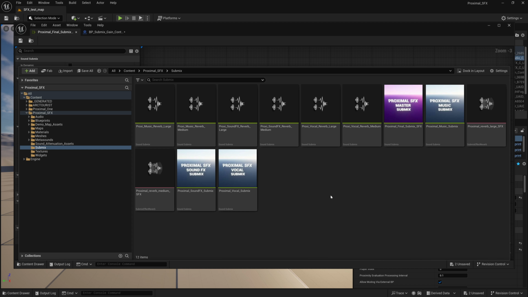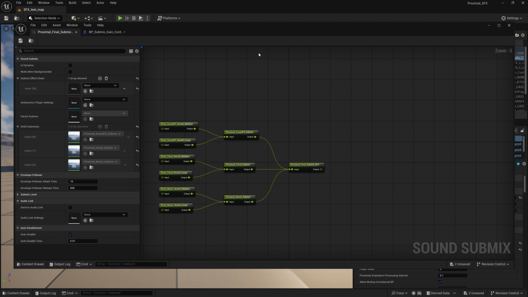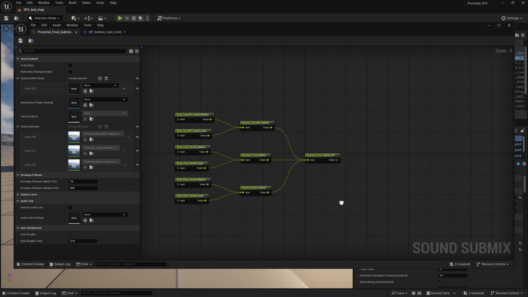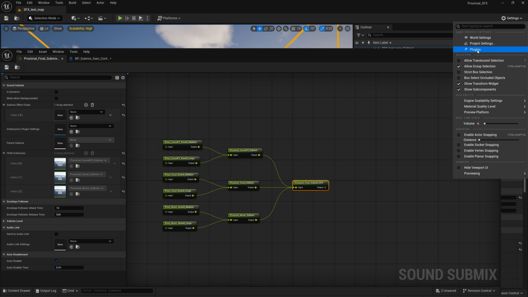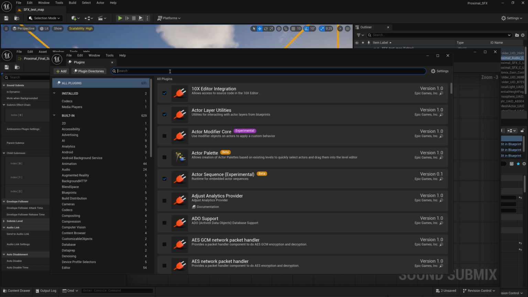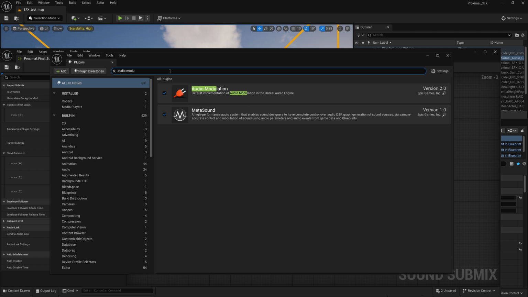But anyway, cracking on. So here are my submixes, and what I want to do is control the volume of this submix. So how we do that is we need to install the audio modulation plugin. So if we come up to settings, go to plugins, and you want to search for audio modulation, and you see I've already got it ticked, but if yours isn't ticked, you want to tick that, and then you'll get asked to restart the engine.